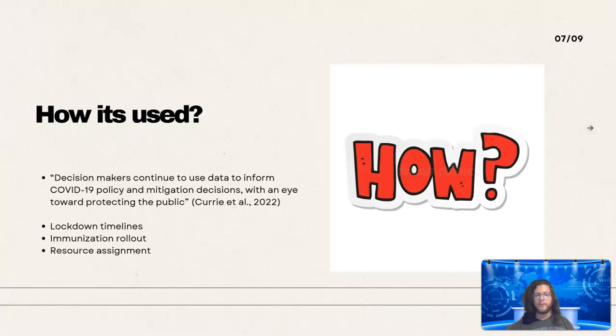How is this used? Decision makers continue to use data to inform COVID-19 policy and mitigation decisions with an eye towards protecting the public. If we notice an increase in cases or an increase in viral activity, this may indicate that we need to step up interventions such as lockdown procedures or an increase in public health education programs. It may also mean that we need to assign resources to different locations based on specific geographic data, or take away resources in places where it's improving.